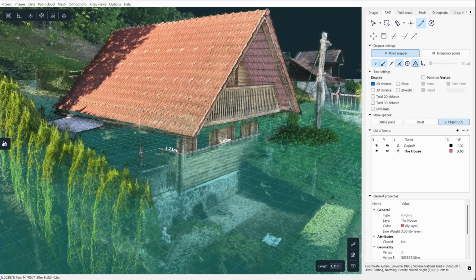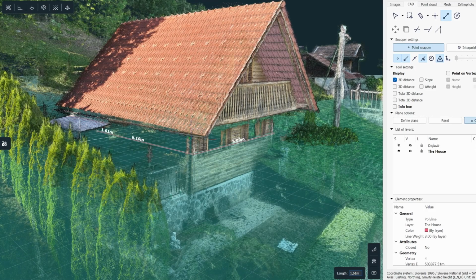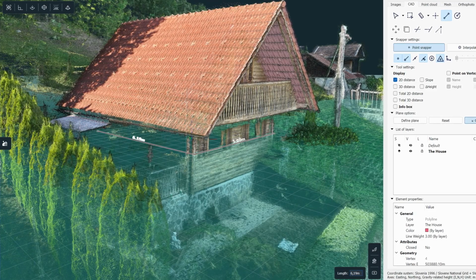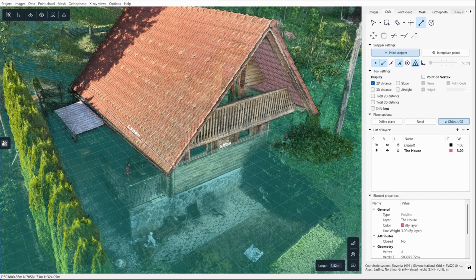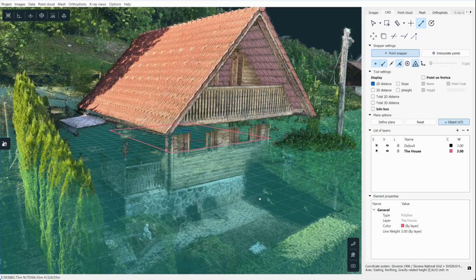Another case where this is very useful is when you want to draw something in an area that wasn't covered very well, like this house for example. It was impossible to capture, but we've measured the distance manually and we just simply input it here as a number. And this way we can finish the building outline with ease. So it's 6.1 times 5 and we've finished our rectangle.